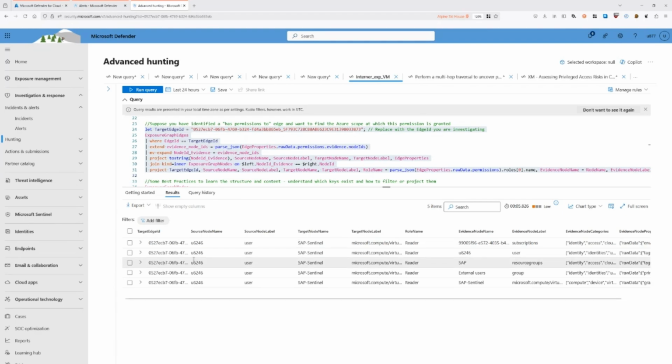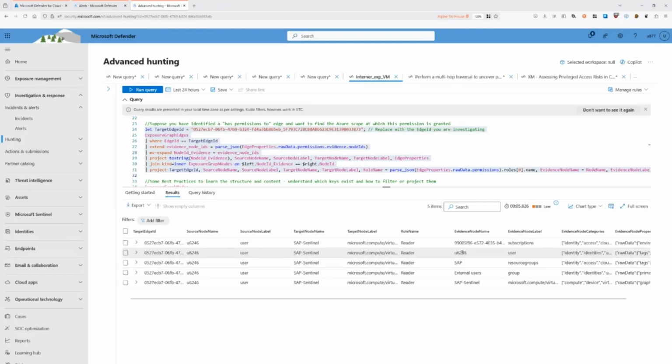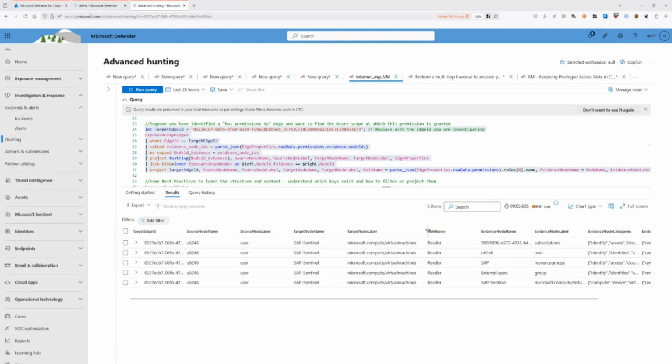So what's happening here? We find that this user account, 6U6246, which is a user, has permissions as a reader, as you can see, on a target node. So it has permission on this target node, which is sub sentinel. What is a sub sentinel? It is a virtual machine.